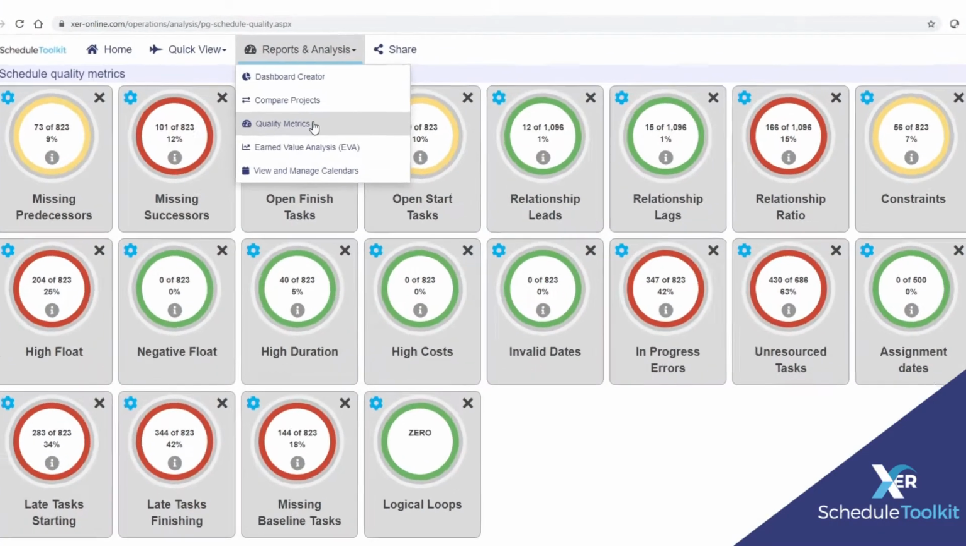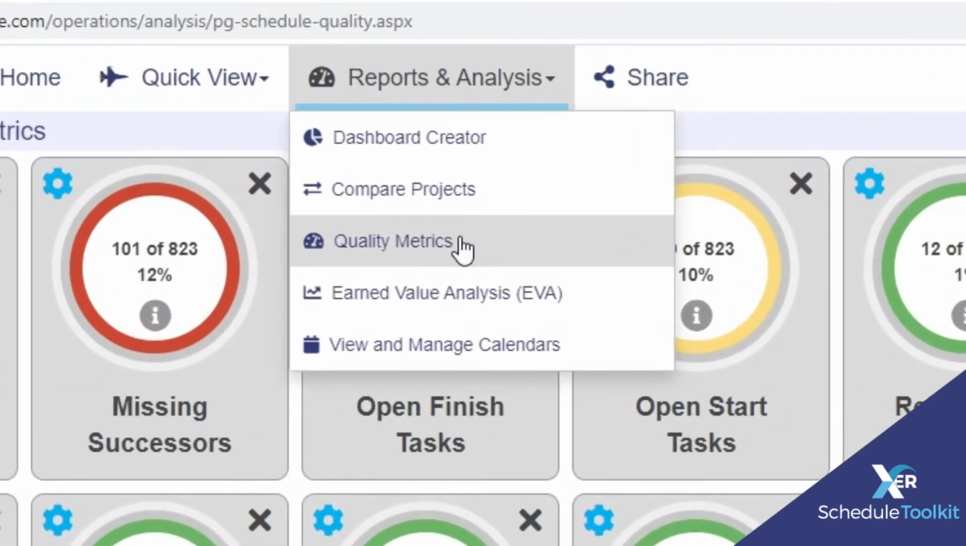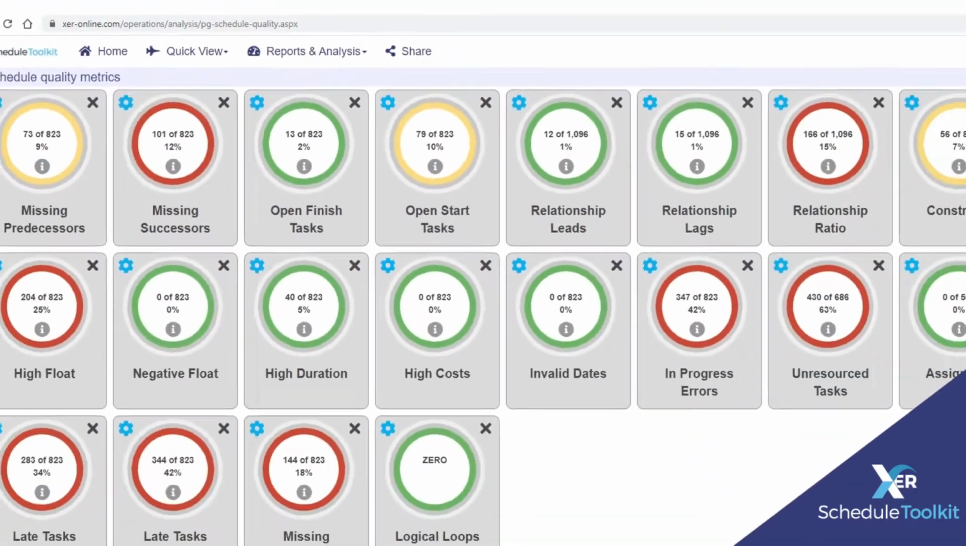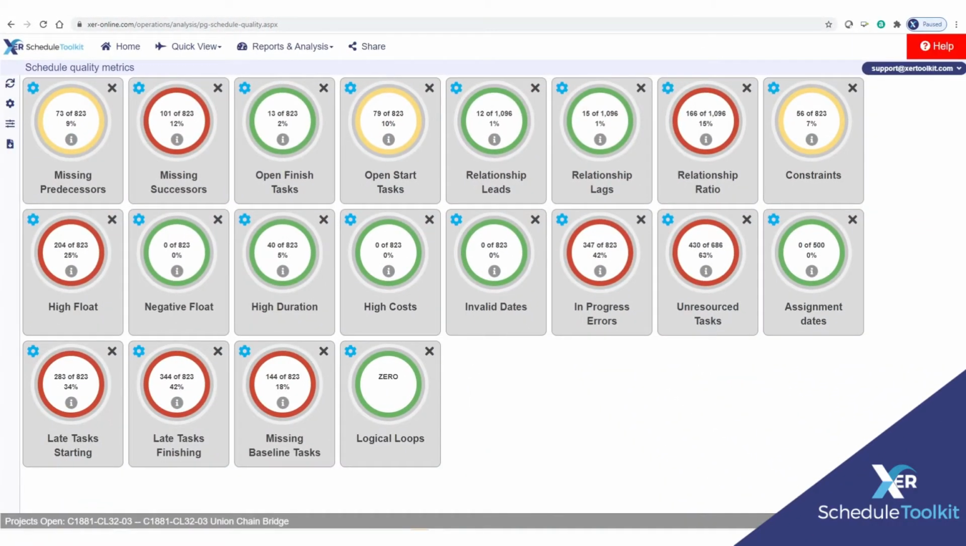The Schedule Quality Analysis function is accessed via the Reports and Analysis menu. The toolkit employs industry standard metrics to assess the structure of schedules and operates on a red, amber, green, or RAG system, whereby green indicates that the overall number of issues identified falls within the threshold tolerance set for each check, and red indicates a cause for concern and further evaluation.